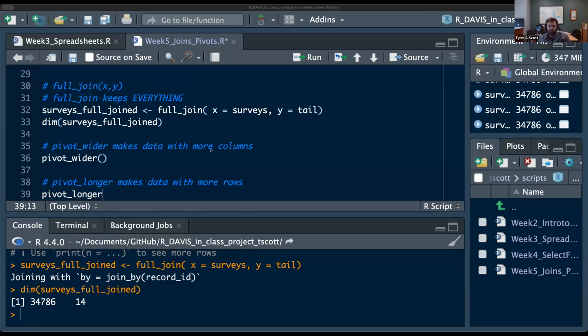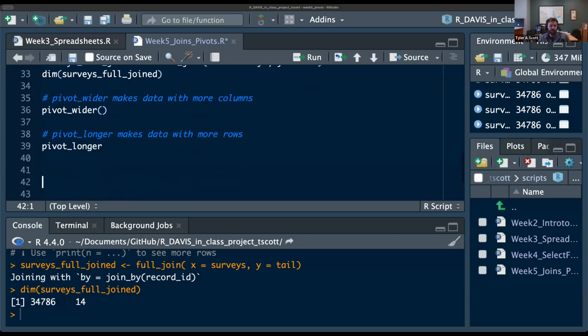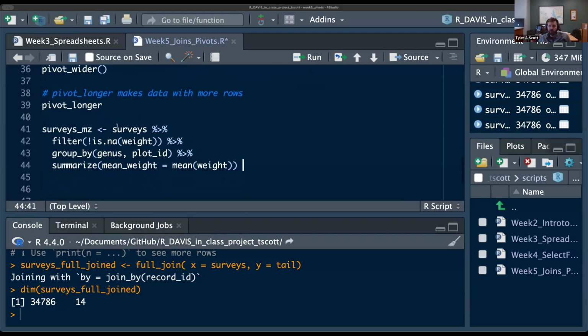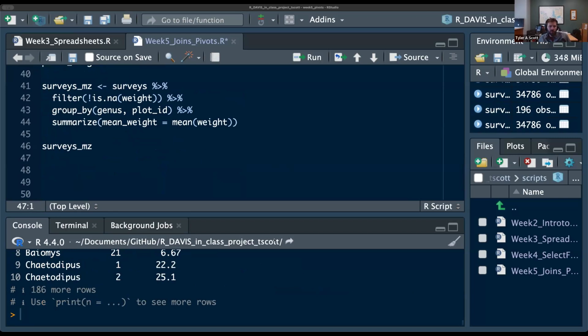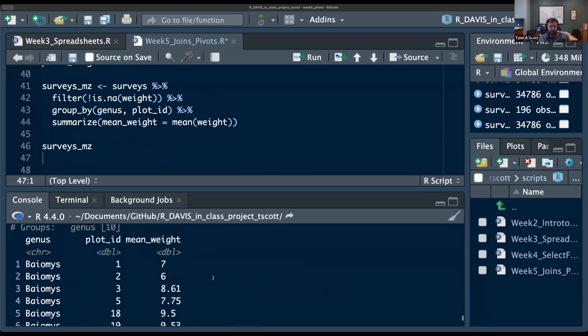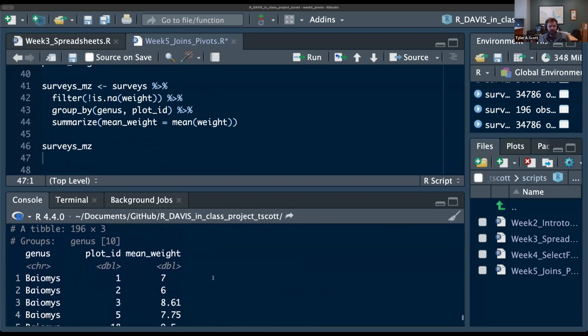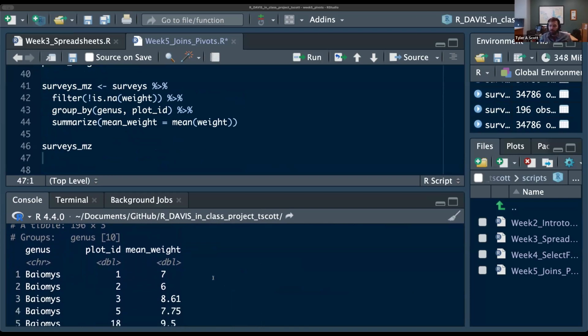So I'm going to copy some code from the tutorial. What this code does is it creates an object called surveys_mz. This was surveys piped to filtering out all the NA weight values, grouping by genus and plot ID, and then summarizing the mean weight by genus and plot ID. Sure enough, if we run that copied code, we now end up with a new data frame, or a summarized data frame I guess we might call it, that has a column for genus, a column for plot ID, and a column for weight.